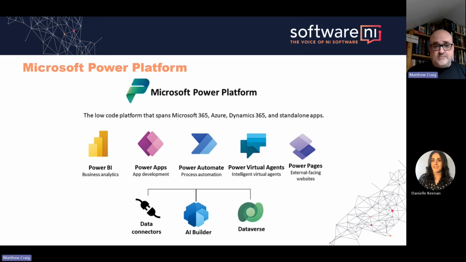It spans Microsoft 365, so your Office applications and things like that, the Azure cloud platform, Dynamics 365, which is your CRM type solution, and there are a ton of standalone apps. So it consists of these 5 main components across the middle of the screen there, which I'll just run through very quickly. Power BI is your business analytics, so reports and dashboards and things like that.